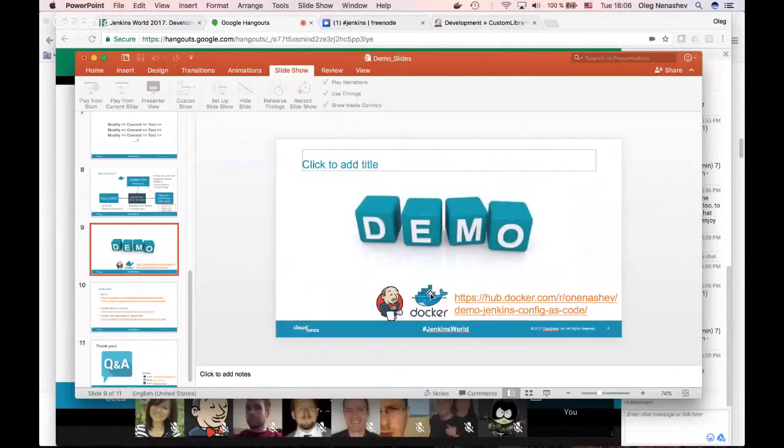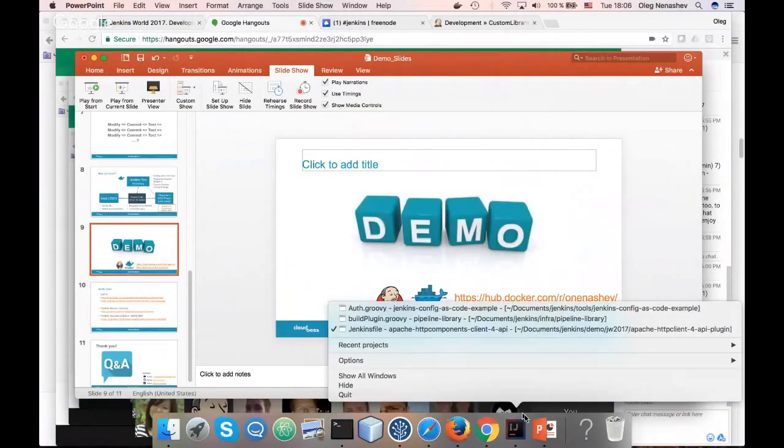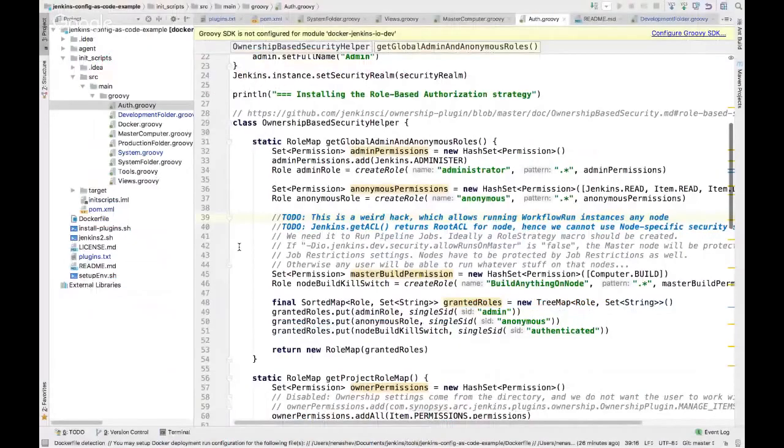Okay, let's go to IDEA. I have several projects open, and one of the projects is Jenkins Config as Code example. Effectively, this is the instance I was describing. This is an instance which has been fully configured via Dockerfile and via system Groovy scripts.